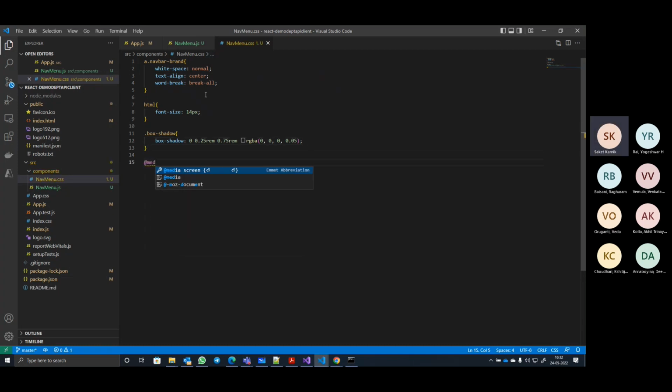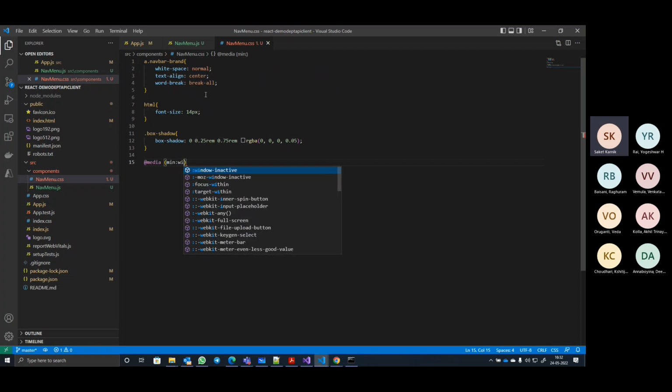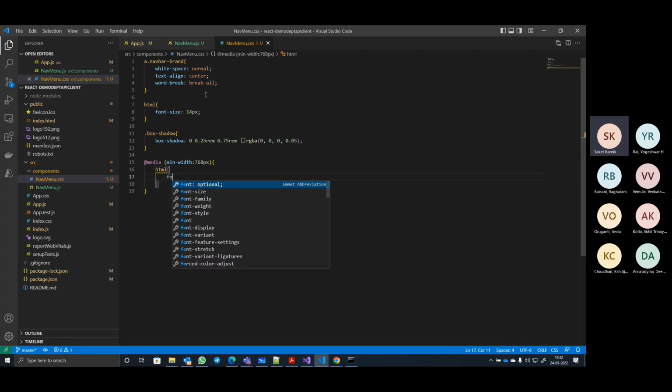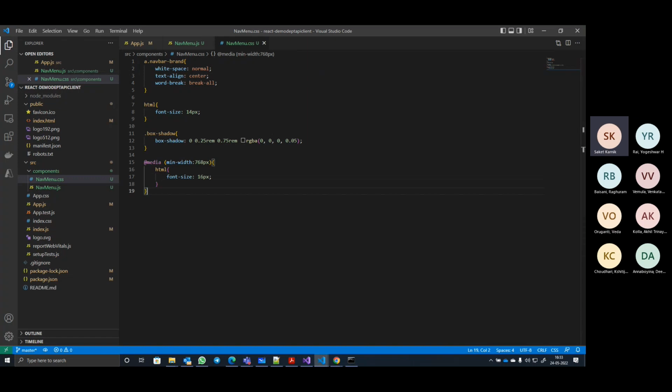There is a media query. So I say media, minimum width, and dash width, it should be colon 768 pixel, means any resolution which is equal to or above 768 pixel will have this style rule applicable. Lower than this will go back to 14 pixel. Higher or equal to this will use 16 pixel as the default font size for the entire document. So that is my navmenu.css.